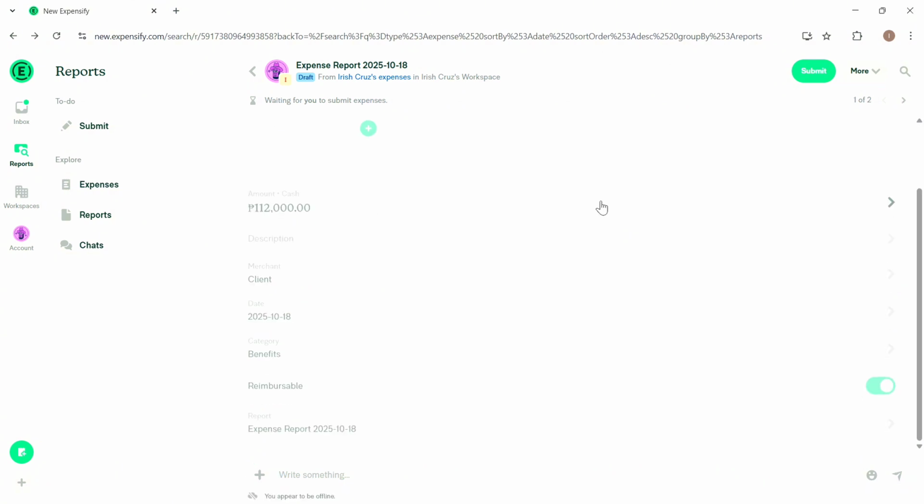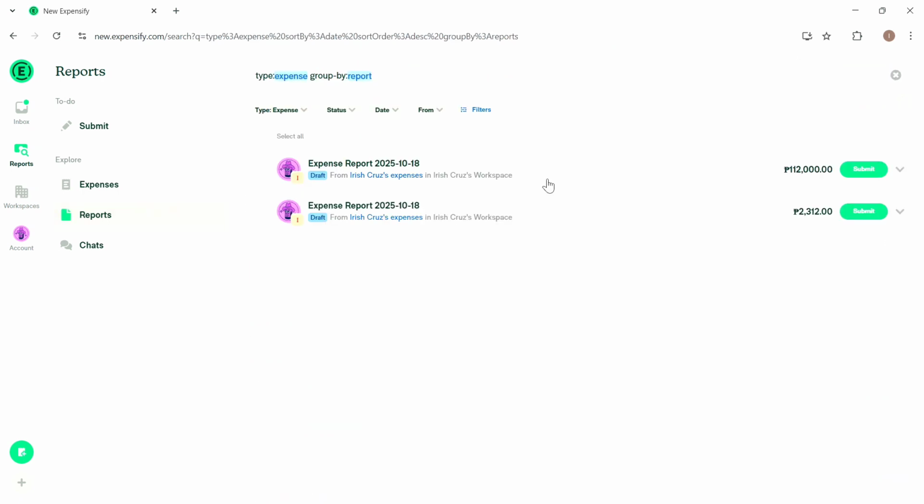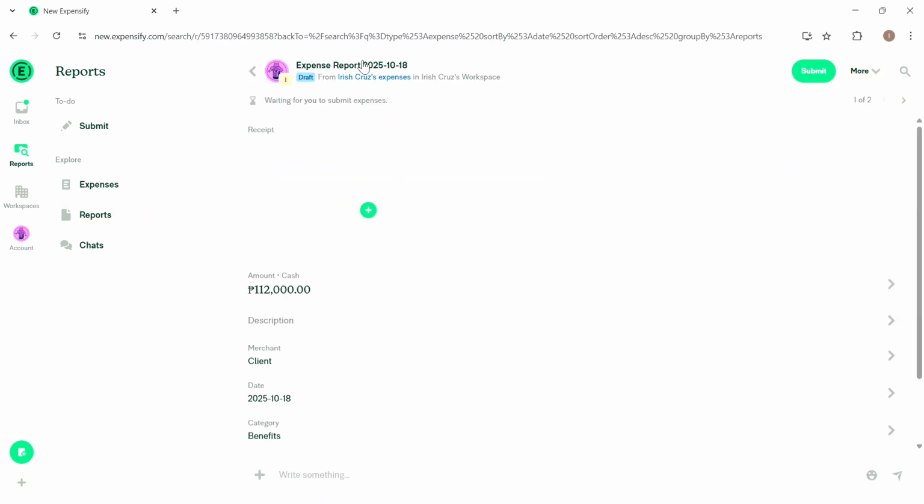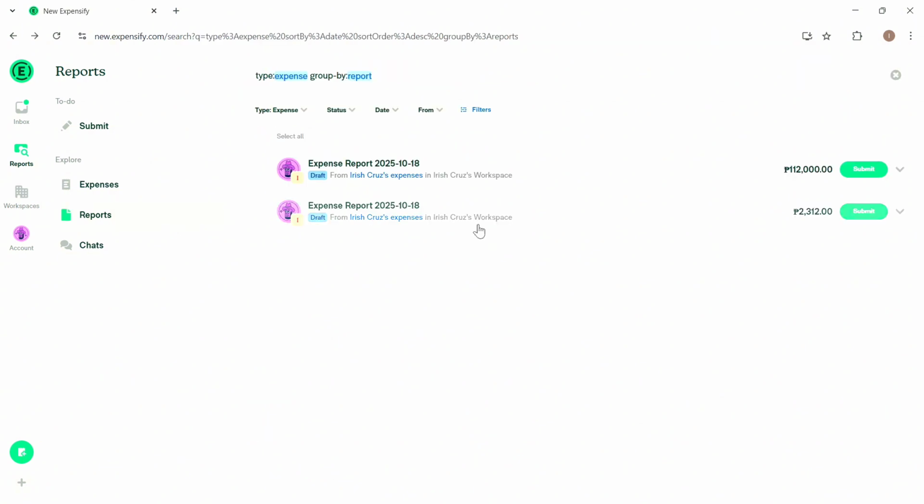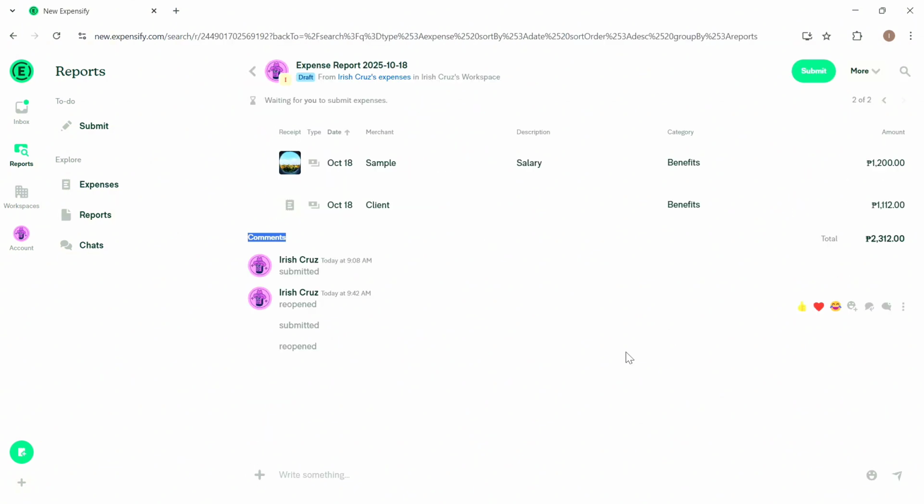So let's try reloading this page to be able to check if it has been moved. And as you can see, it has been removed from this report and added to this report. And that is how you can basically move an expense from one report to another.